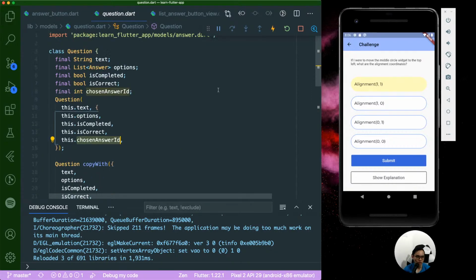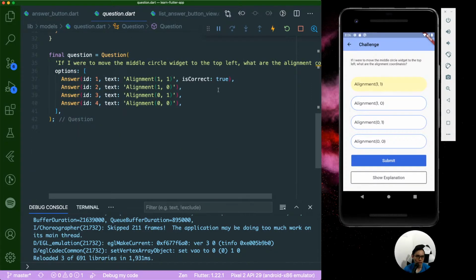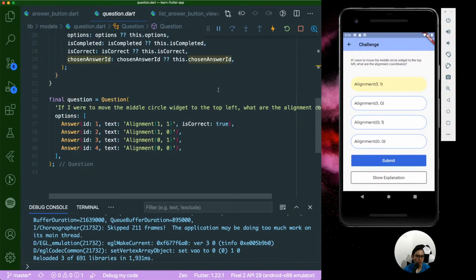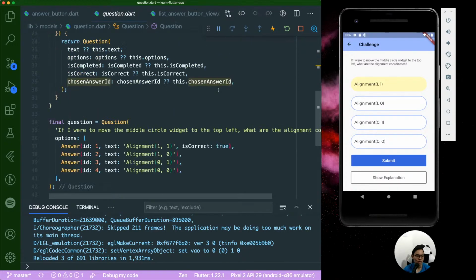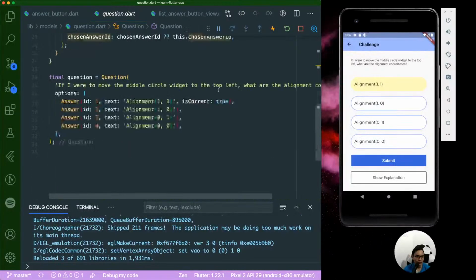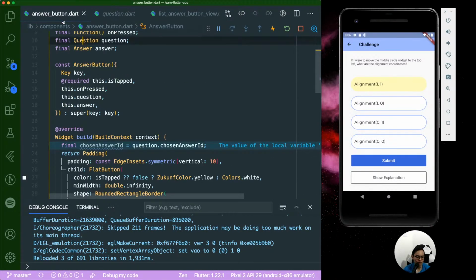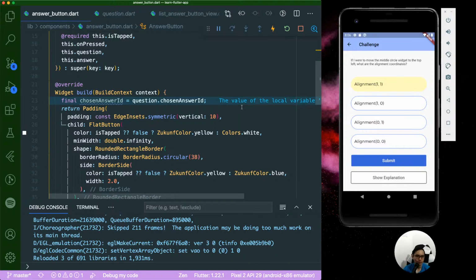Why did I create that chosen answer ID? Wait, I have no idea why. Okay, interesting. Okay, so I would say that is correct.